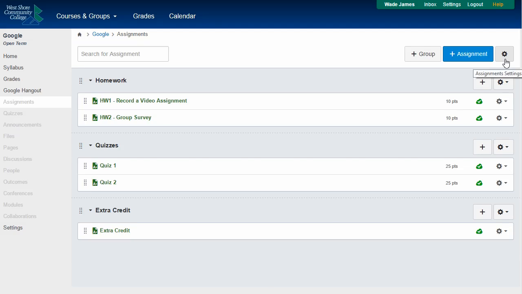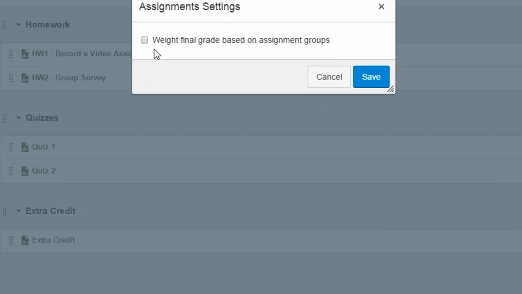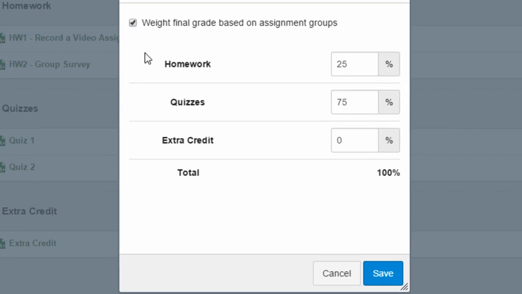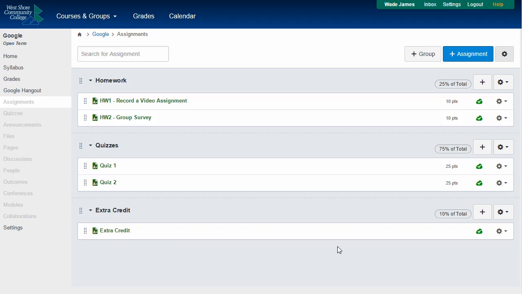The first thing we'll do is convert my points gradebook to a weighted percentage by clicking on the gear icon and select Weight Final Grade based on assignment groups. You'll see that I have homework set at 25% and quizzes set at 75%. Extra credit I'm going to set at 10%, giving my class a total of 110%. If the students get a 0 for their extra credit, they're still at 100% of the total score. And now let's go to the gradebook and look at some numbers.